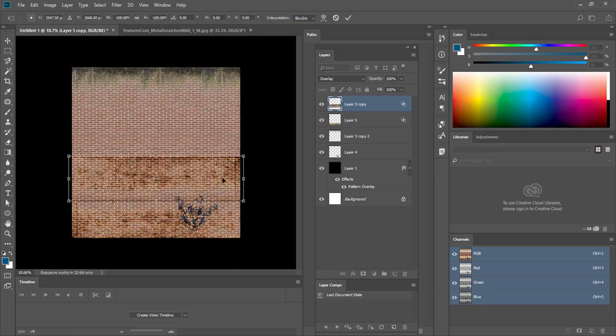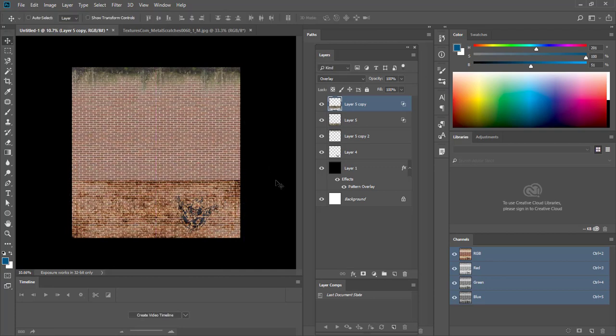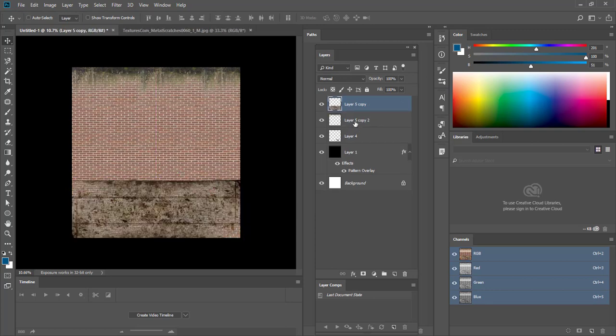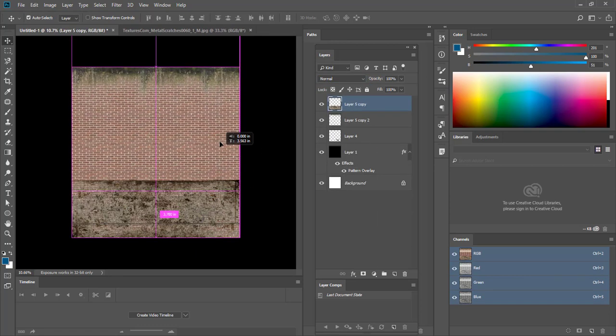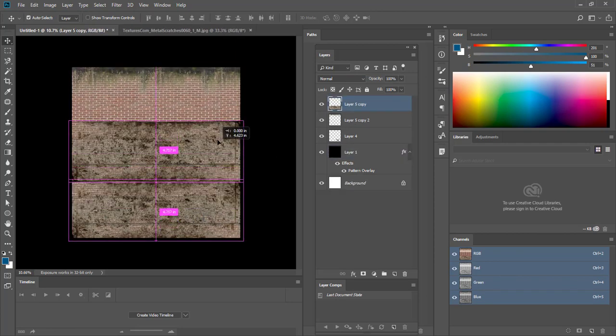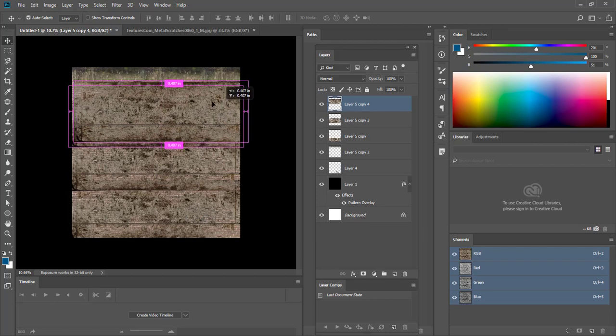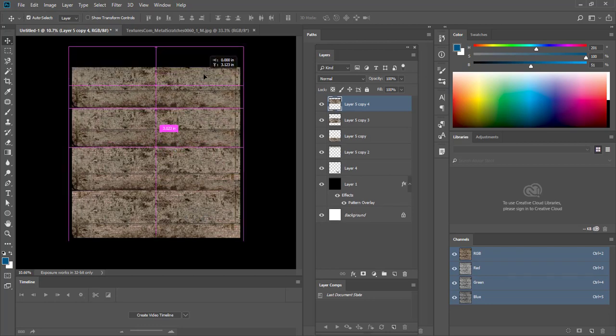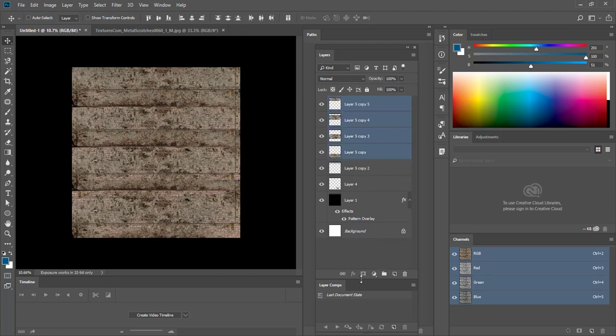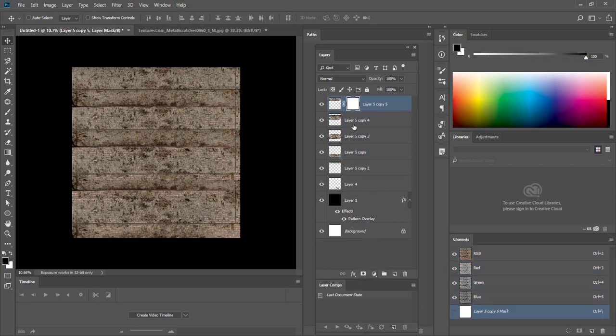Rotate it. And then, oops, merge these together. Set them to normal first, then merge them together. And then I overlap this again, and I'm going to overlap this one. And overlap that one. And on each one of these, I'm going to put a layer mask, one at a time. And this will help me just blend these together some.